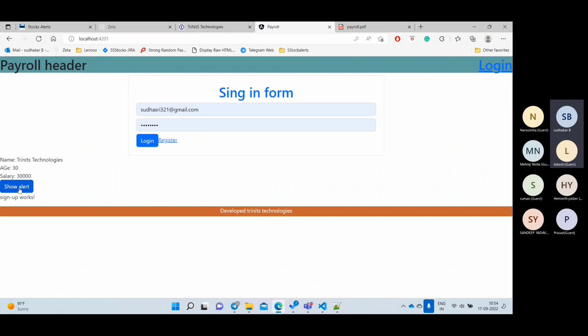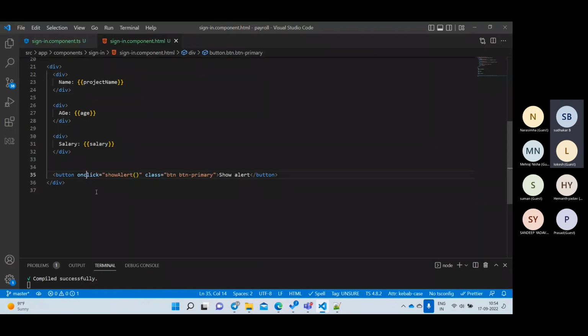Whenever you want to handle events in Angular, don't write on click like this. We need to write a simpler way. Remove the on. Now what is my event name? Wherever on click is there, remove on, click. Wherever on mouse over is there, remove on, only mouse over.